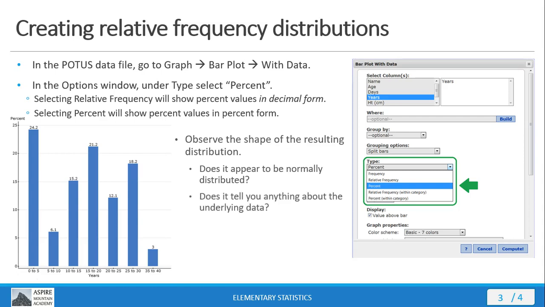Now, does this tell you anything about the underlying data? We don't have a normal distribution, but does the shape we do have tell you anything about the distribution that we do have? I'll give you a few seconds to make your response.